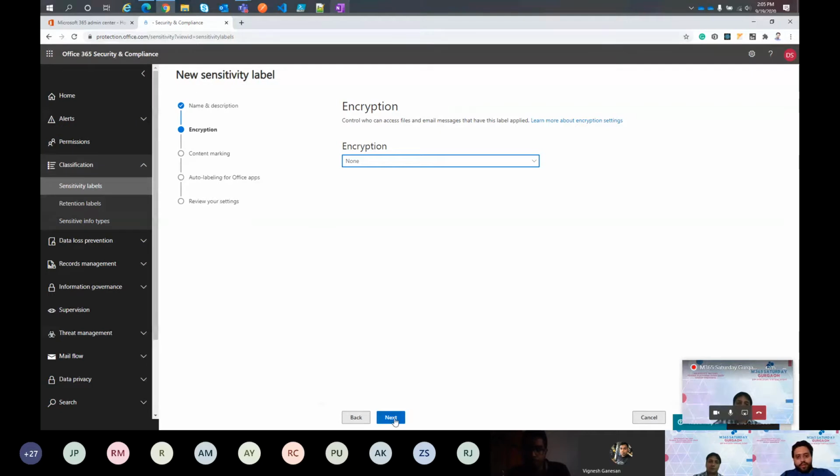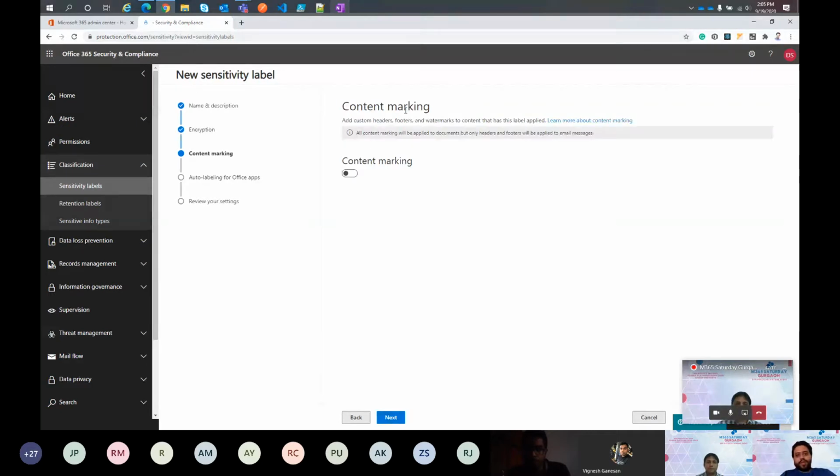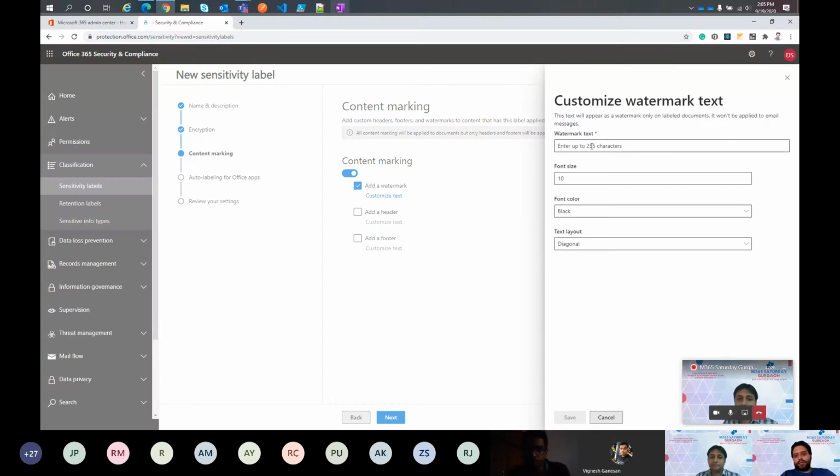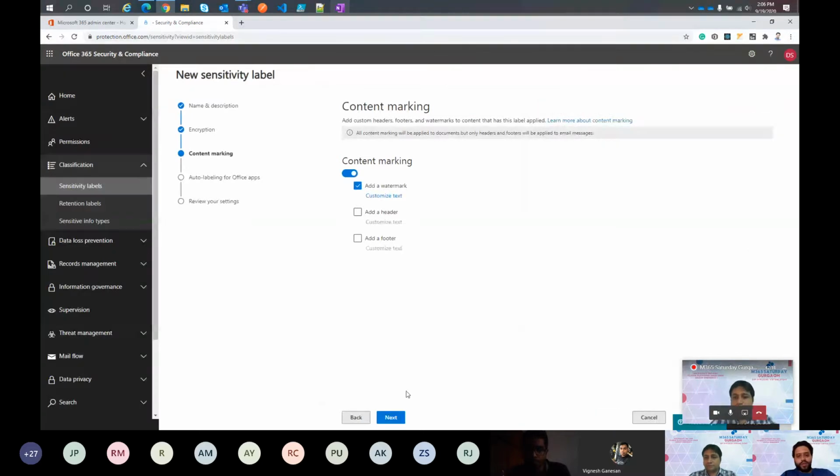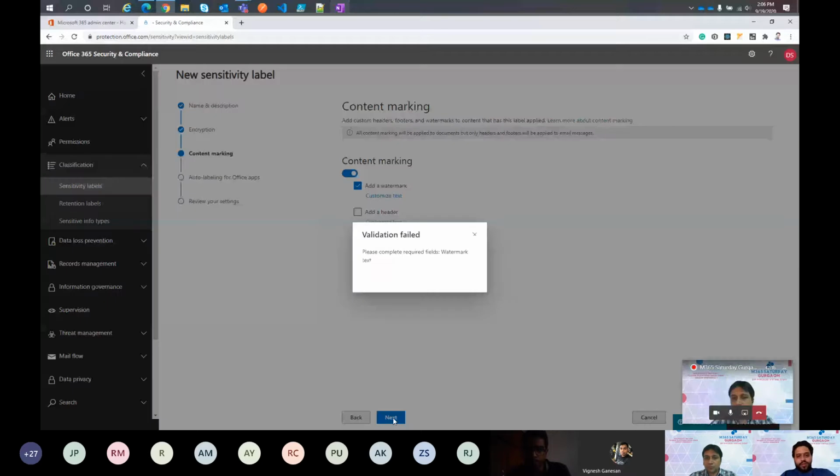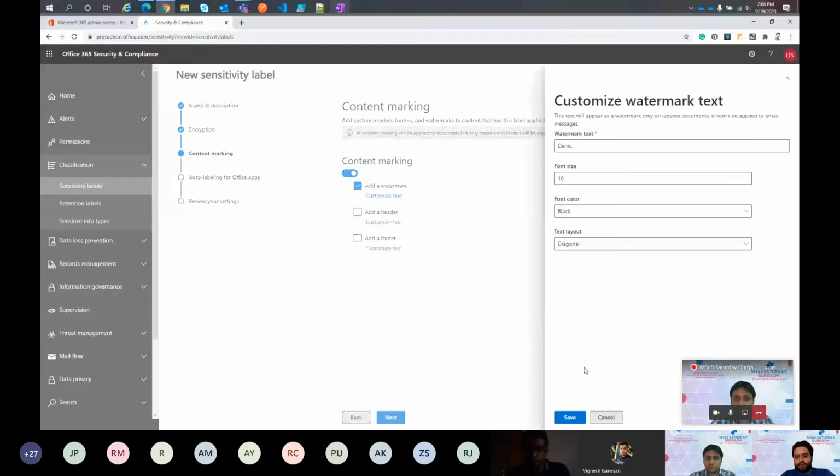Let us just leave none here. And here we are provided with the options whether we want to mark the content. So here we can provide a watermark, header or footer. We can check this and provide our text here. We can define the font size, font color or text layout like diagonal or horizontal, and click on save. And similarly, going on to the next, let me just provide it, save.